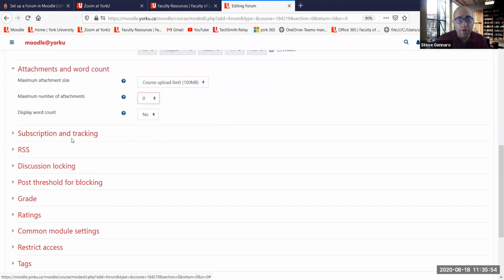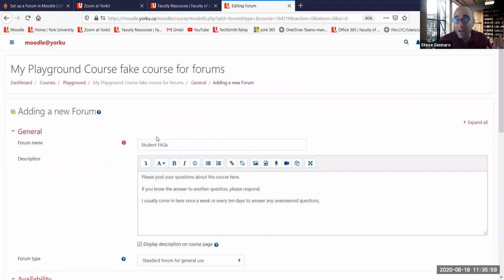Other options we have here, and again, this is for every forum we ever build. We're building our student FAQ forum, but for every forum we ever build, the features or the options will be the same. So I'm kind of walking you through those.